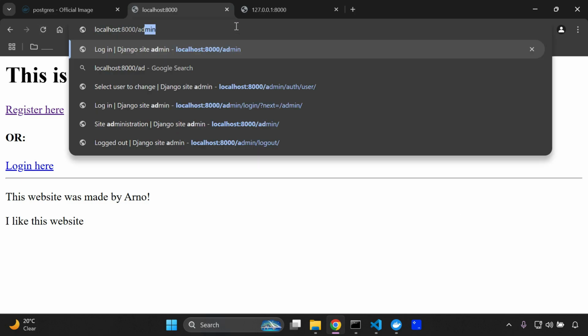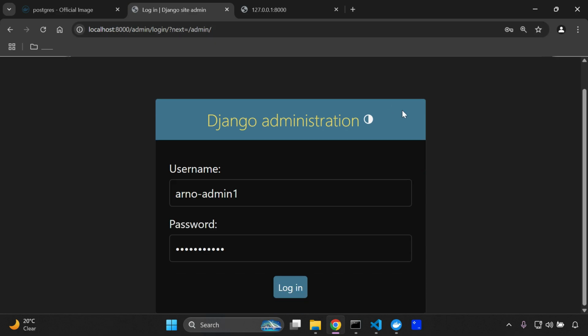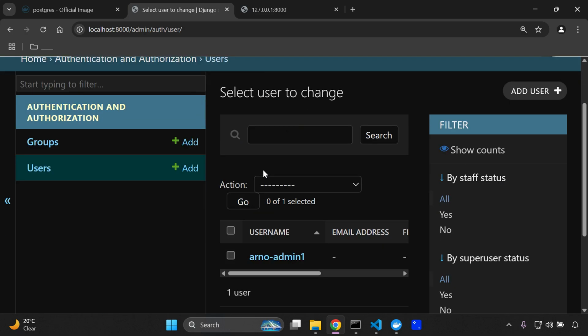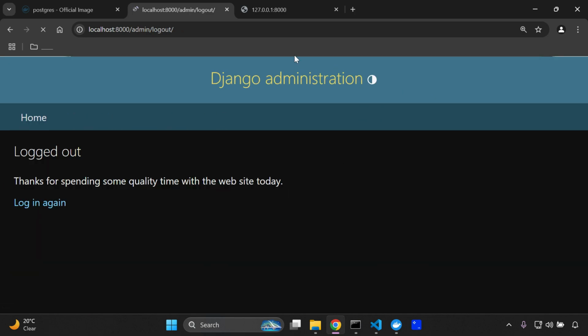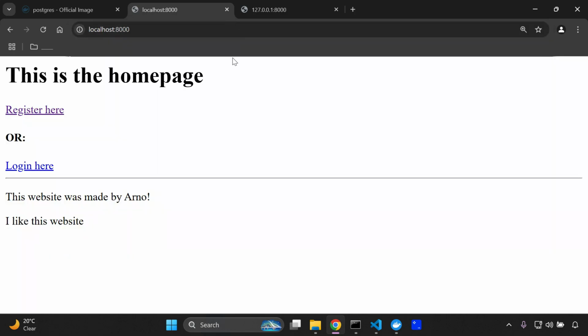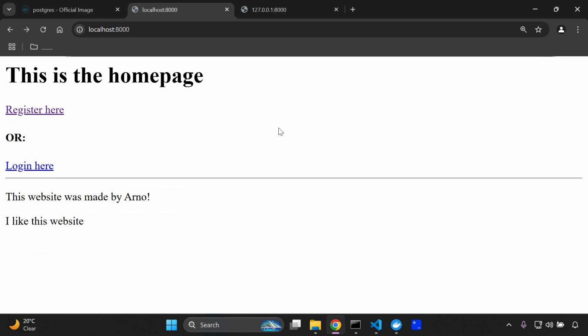You just want to say admin, and now you can put in those credentials that you had, and then you can log in. And there we go. We can go to users to confirm. And there we have it, Arno-admin1. So that is how you can utilize a Postgres database, transform it to be utilized as a container, and connect it with your containerized Django application itself.